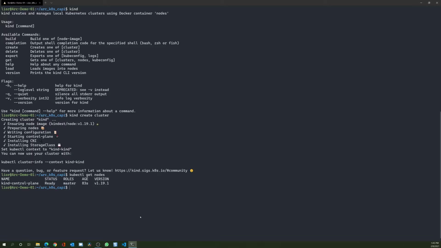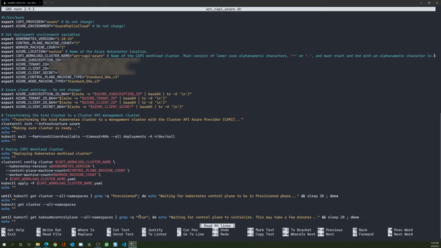We are now ready to run our automation, so let's review it first by looking at the script, which is also included in the Jumpstart scenario. The first section of the script is where you will edit your environment variables, which include the Kubernetes version and the size of the cluster, as well as in which Azure region the resources will be deployed.